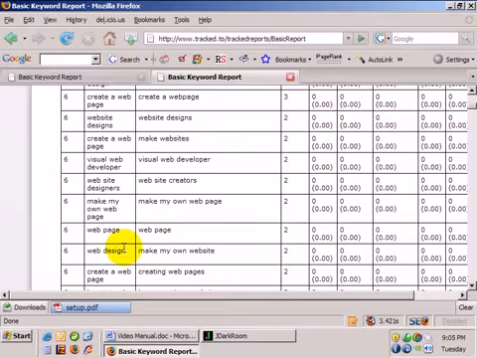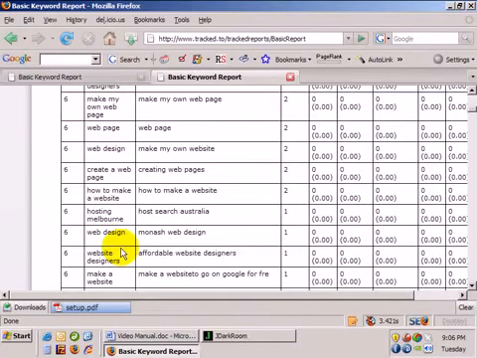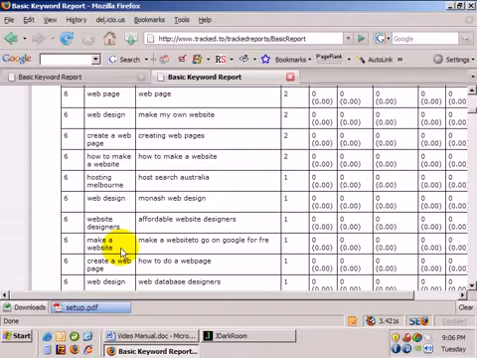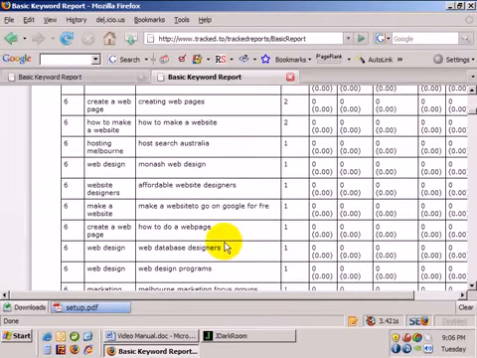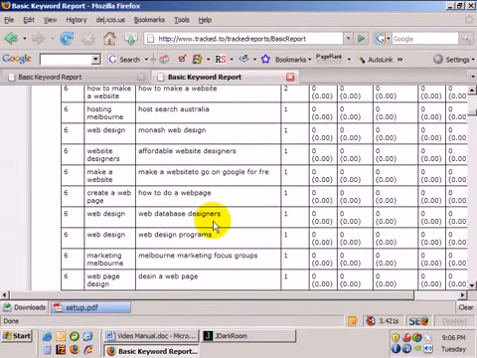But there are examples of web design keywords here that might not be relevant. So in this case, make a website to go on Google for free. That's probably not so relevant if you're selling websites, because you sort of want people who are willing to pay for the services that you provide. So this tells us here that we might want to use the word free, or in this case a misspelling of the word free, as a negative keyword in Google AdWords, so that we don't get those sort of clicks in the future.